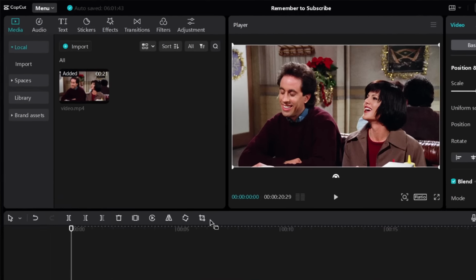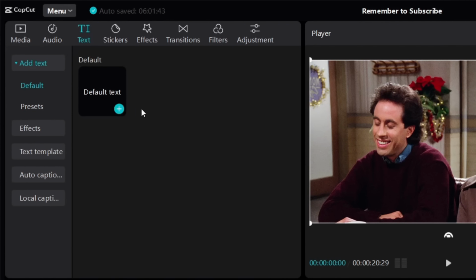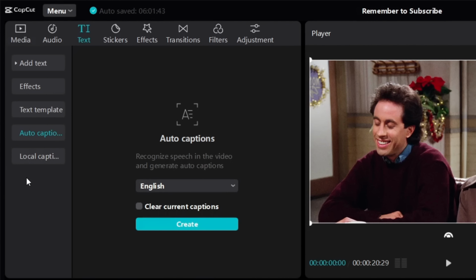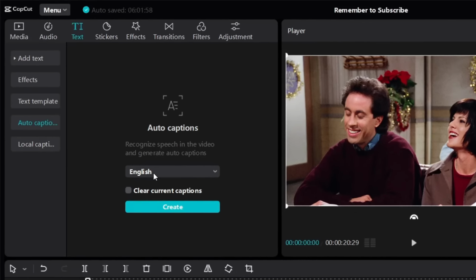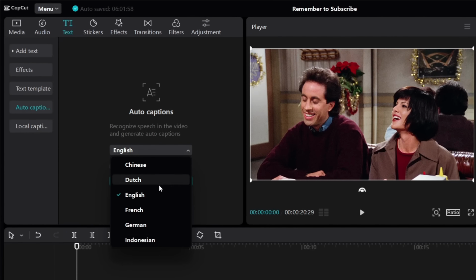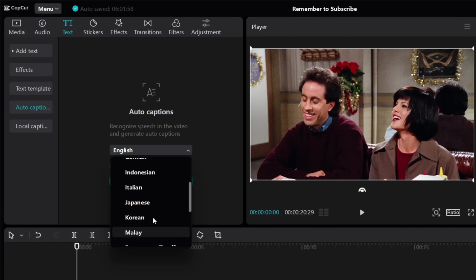So to add captions to your video, just click on text and then click on auto captions. Here you can see that auto captions will recognize speech in the video and generate captions. So you can choose the language, depending on what language your video is. There are many other languages, as you can see, that you can choose to create captions for.